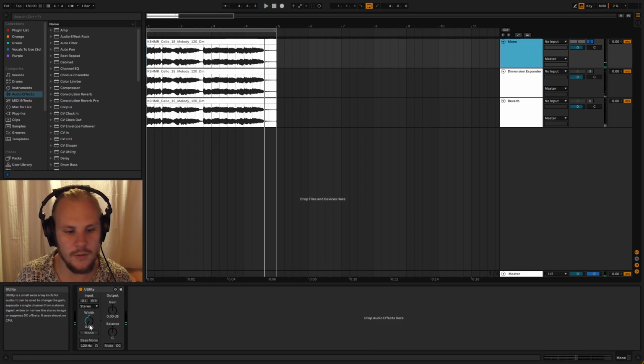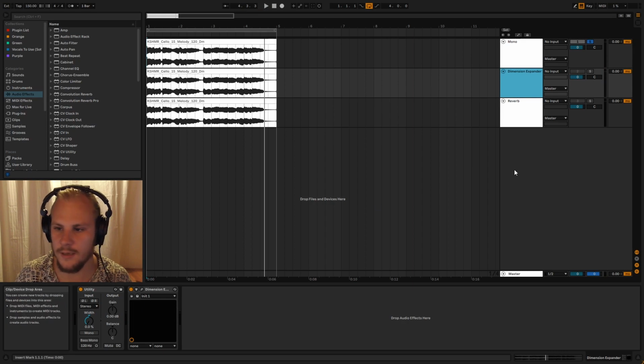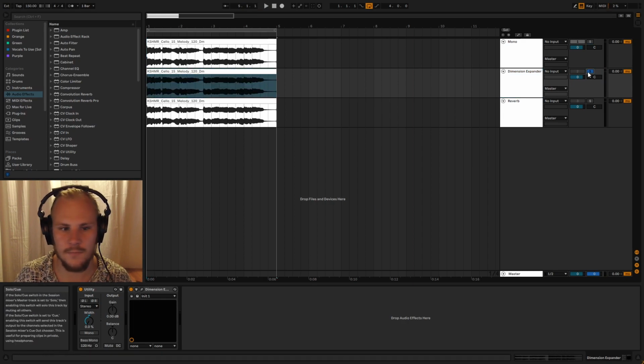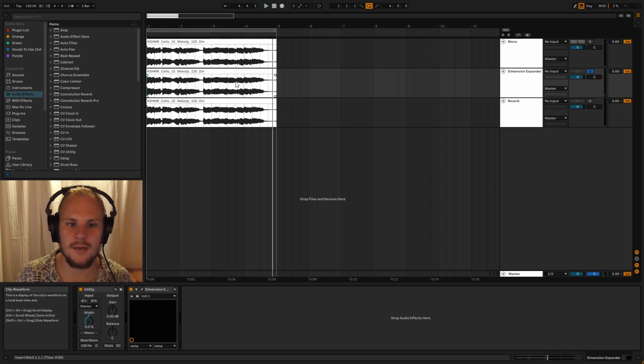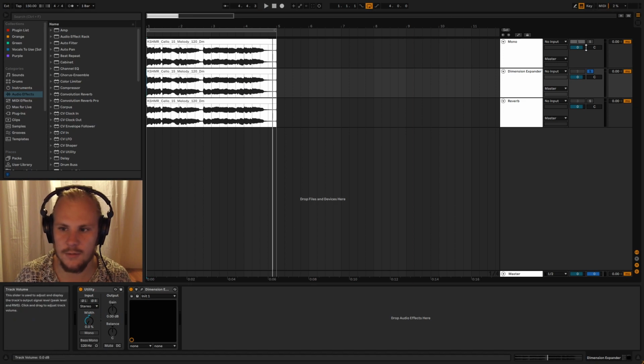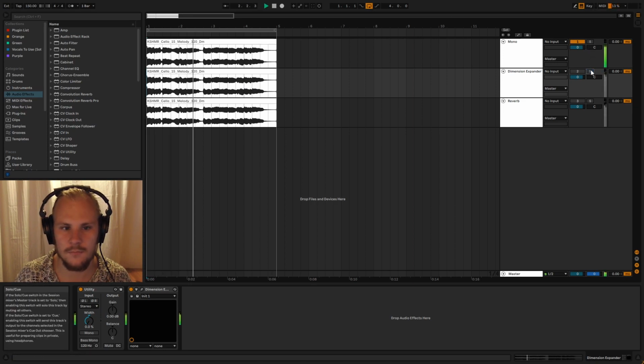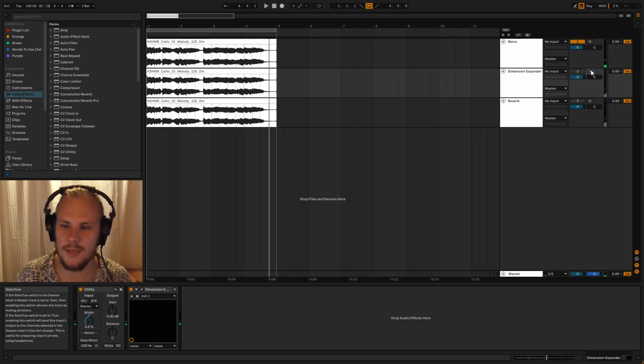Now obviously this is made mono again, so we're going to use the dimension expander to turn it into a stereo sound. Now notice that there's a little bit of reverb on the original, but notice how this sounds a lot more in a room than the other one. I'm quickly going to flip between the two so you can listen. The dimension expander version also sounds like it's placed in a physical space a lot more.